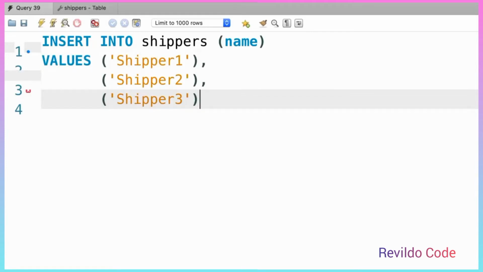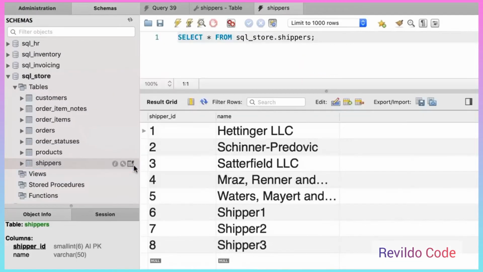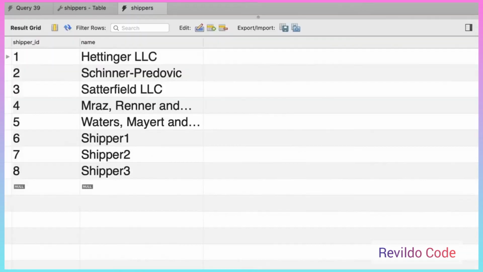All right. And then inspect the data in the shippers table. There you go. So initially we had only 5 shippers, and here are the 3 new shippers that we inserted. Note that MySQL automatically generated the values for the shipper ID column. So we have 6, 7, and 8.